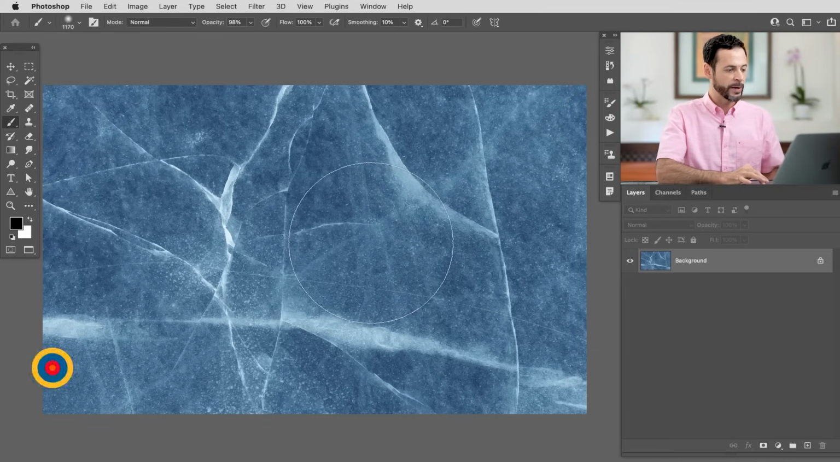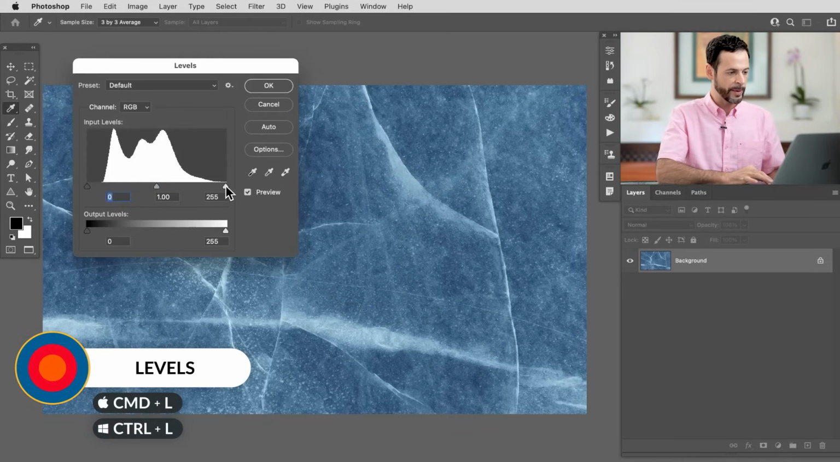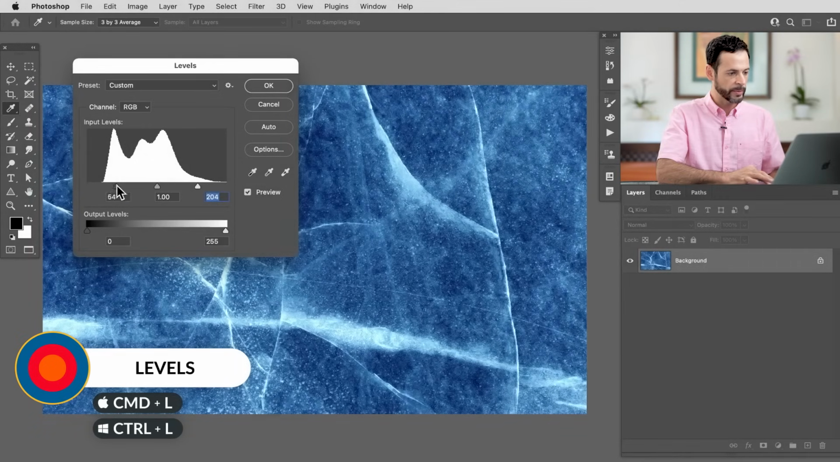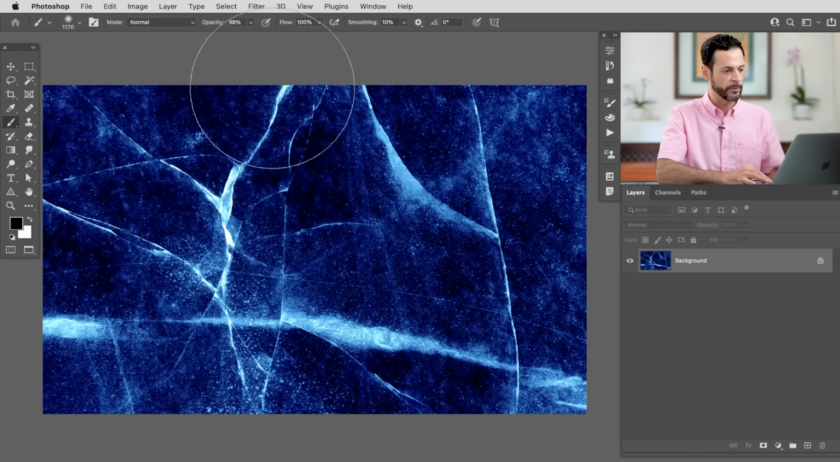So we're gonna start off with hitting Control or Command L right here on our background layer. And I'm gonna make my light areas a little bit lighter and we're gonna make our dark areas a little bit darker. What I'm looking for is a good amount of contrast between light and dark to make our Photoshop brush. That looks really, really good.